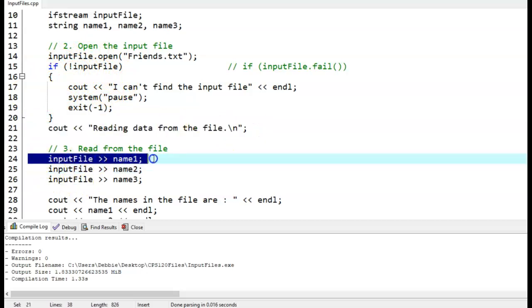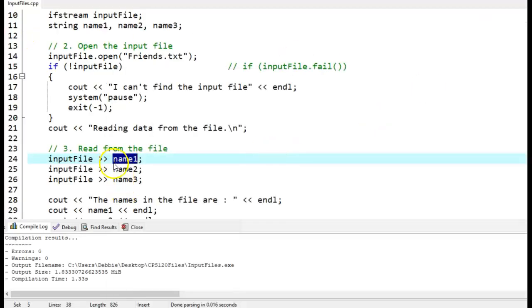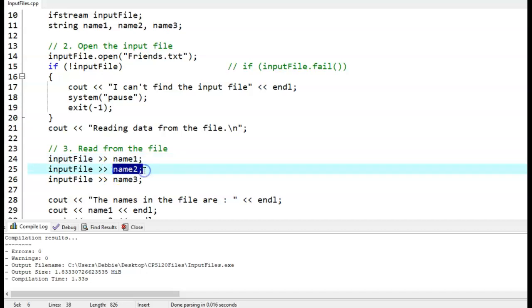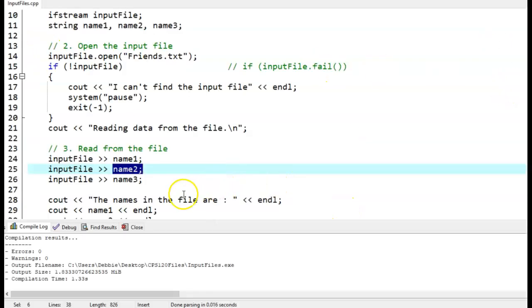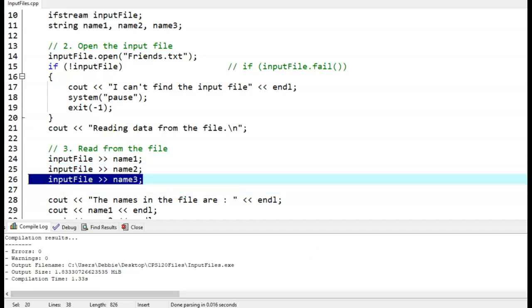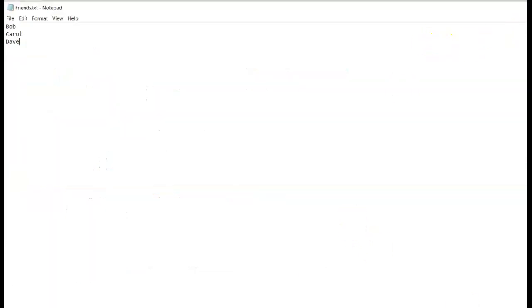We know when we read from the input stream, we use cin, then an input operator, and then our variable. Well, here we're using input file, then an input operator, and our variable. So this is going to go to the file and read the very first name, which is Bob, and store Bob in name 1. Then it's going to go to our file again and read the next string that it finds, which is Carol, and then it's going to come down here and read the third name in our file, which is Dave.